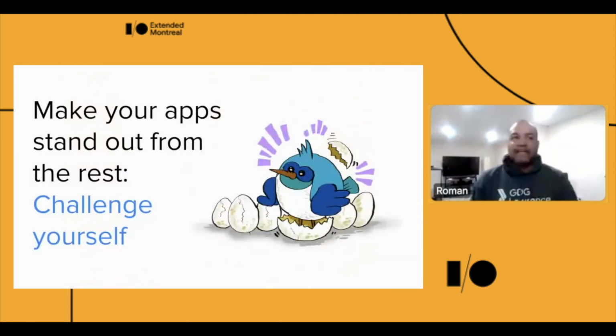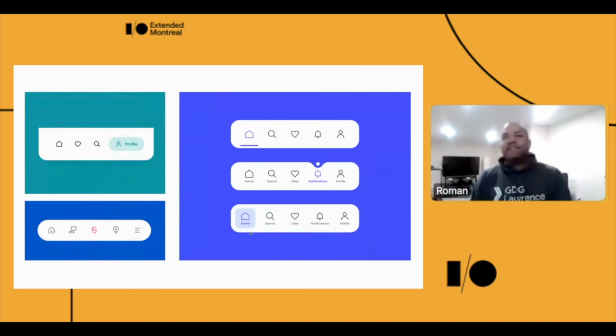Make your app stand out from the rest. Like I showed you, I usually use the Material library, but I try to make my applications very unique. So leverage the fact that Flutter gives you that flexibility, and make your application stand out from the rest. How? Challenging yourself, creating crazy UIs, learning, again, like I said, the composition of widgets, widget composition. So you can create stuff that you don't get out of the box from, let's say, Material UI or the Cupertino icons.